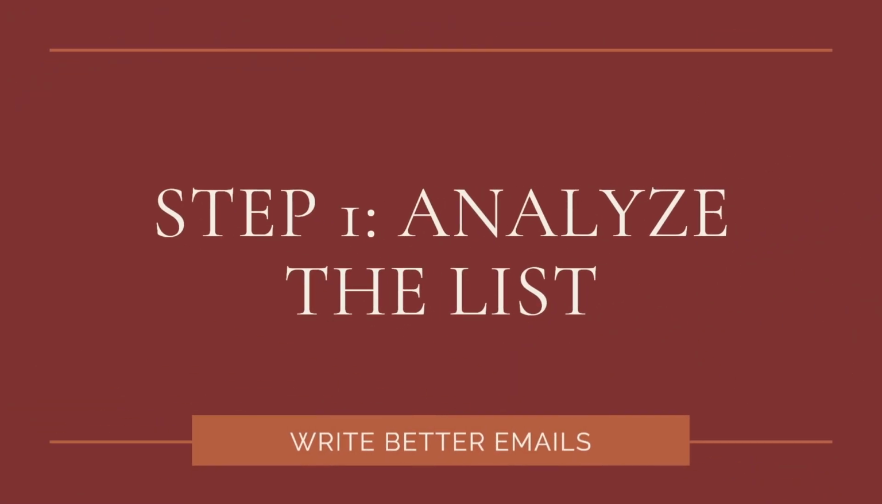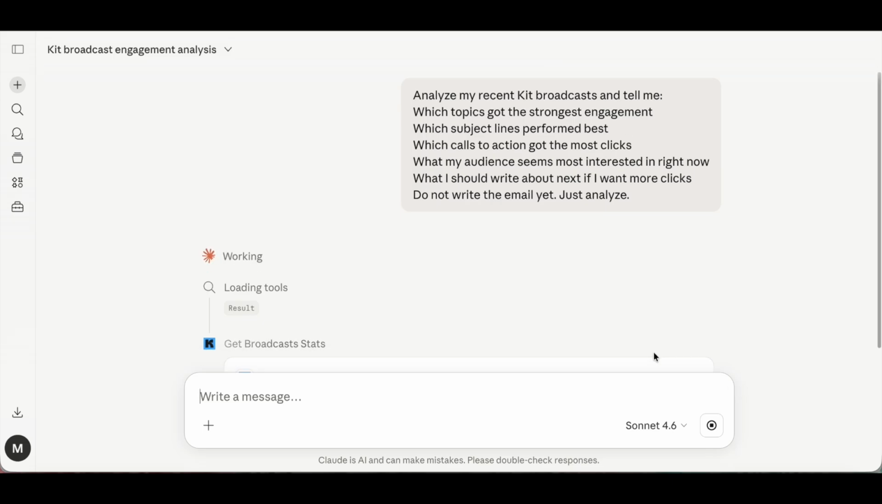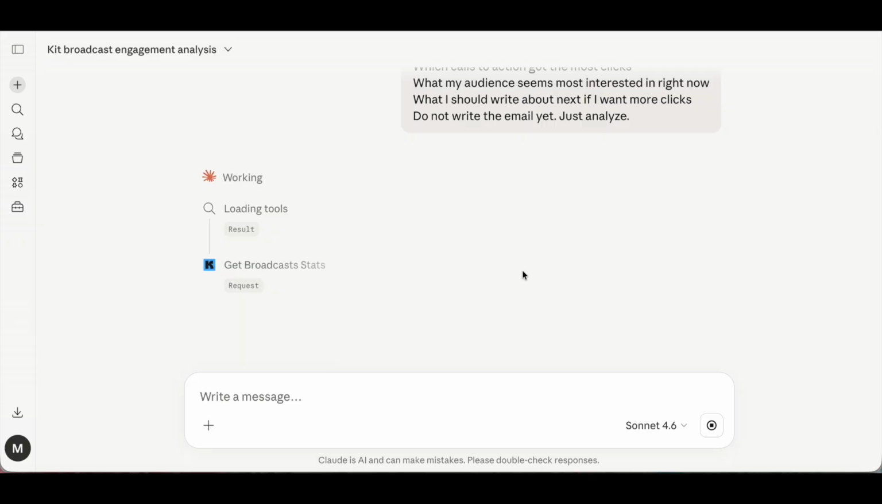Step 1. Analyze the list. This prompt is doing something very important. It forces Claude to become useful before it becomes creative. That matters because artificial intelligence is only as good as the context you give it. If you give it no context, it gives you a generic email. If you connect it to your actual email marketing data, you get a much stronger starting point.